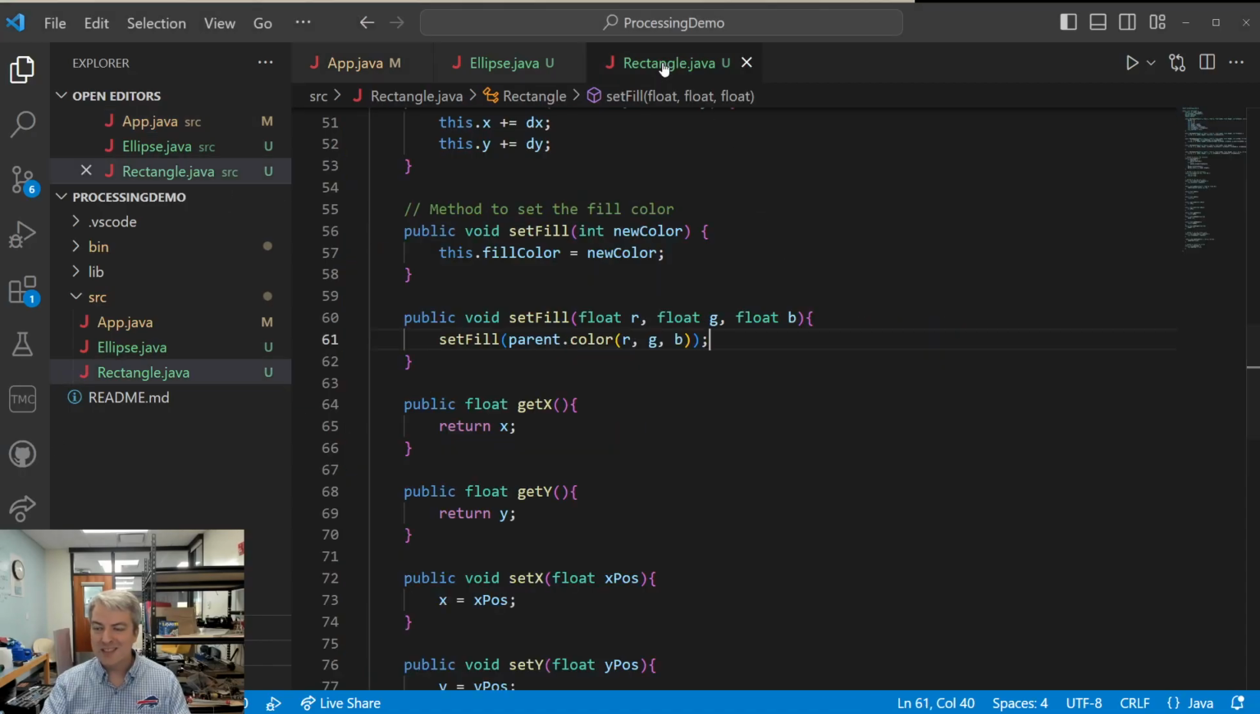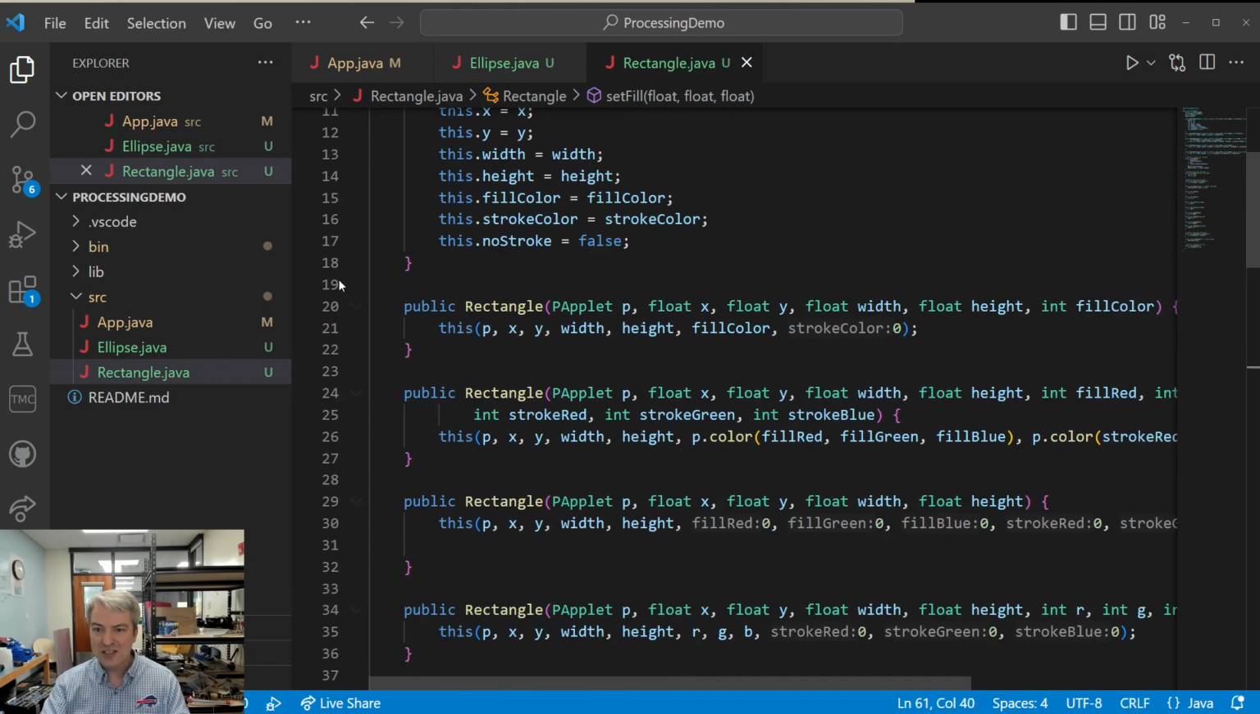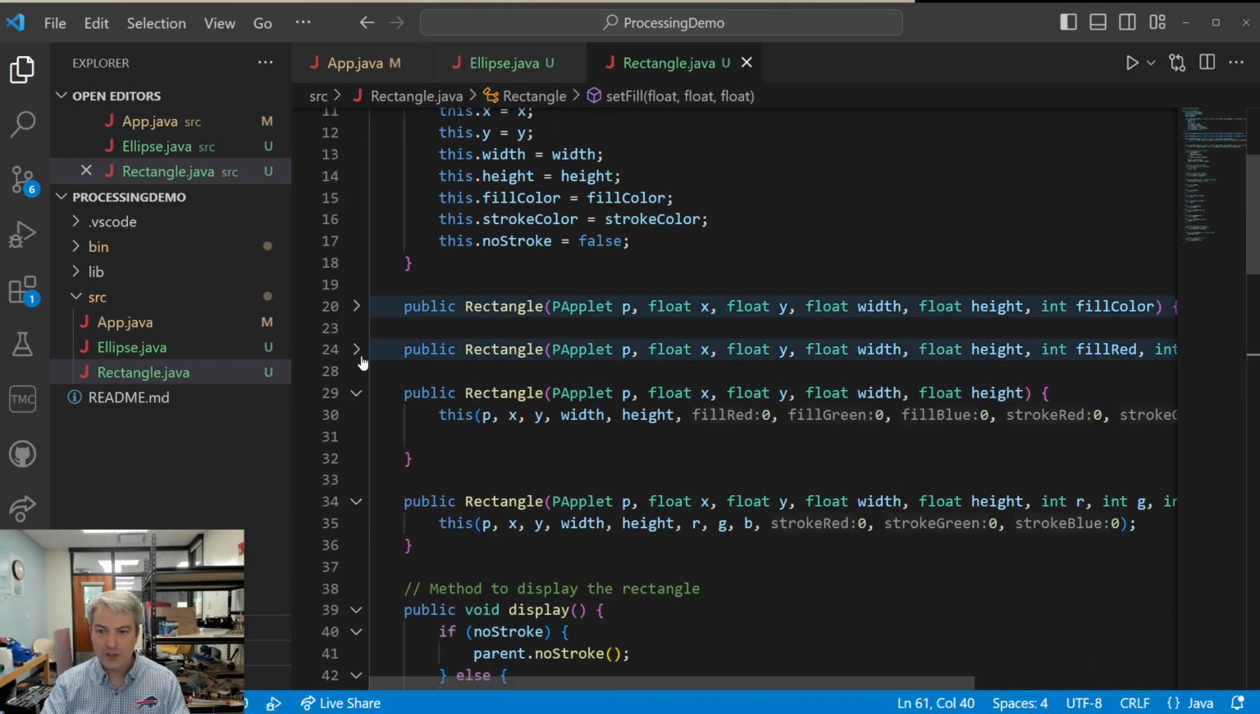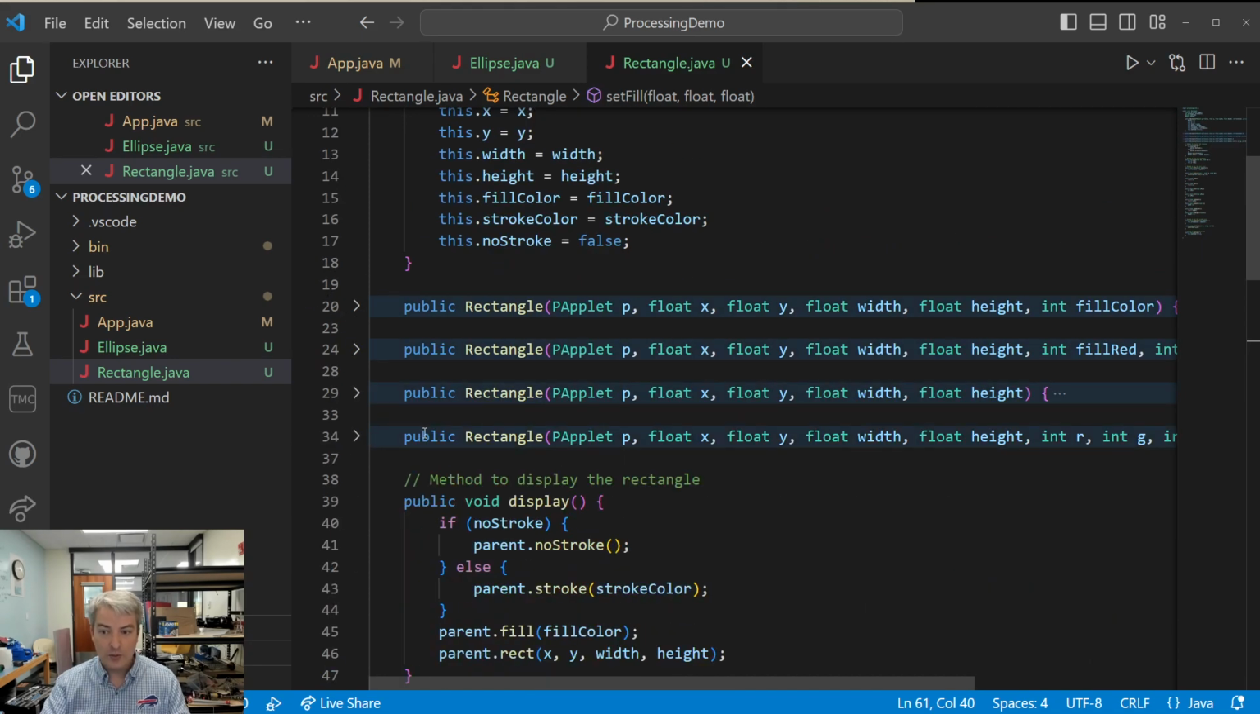All right, so as promised, the tour of what's going on in the background. This is the rectangle class that I have created. You don't need to know a lot of this stuff. You will eventually, by the end of the course, know how to do all of this.